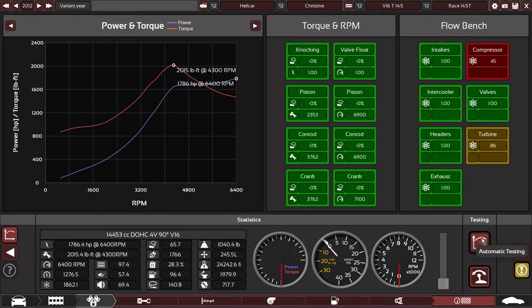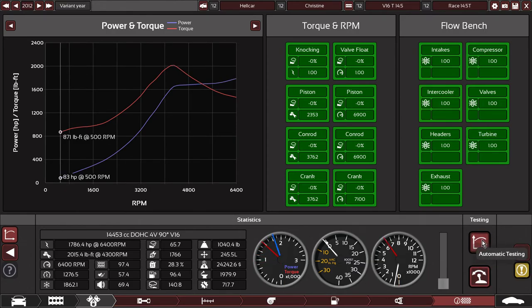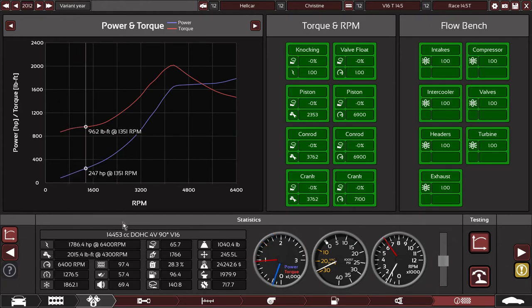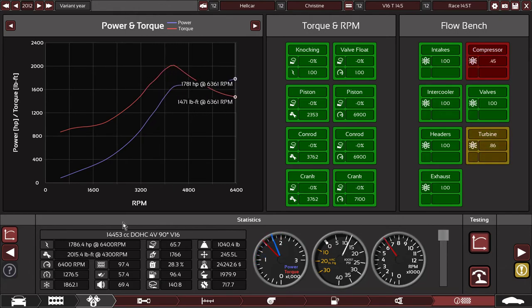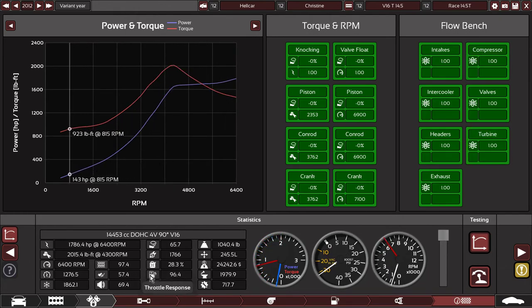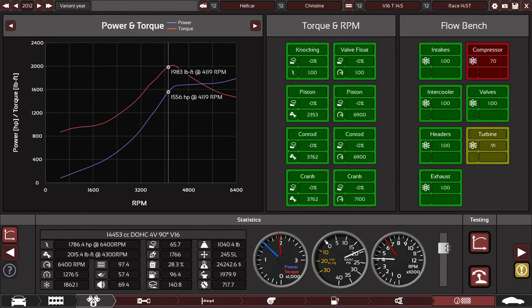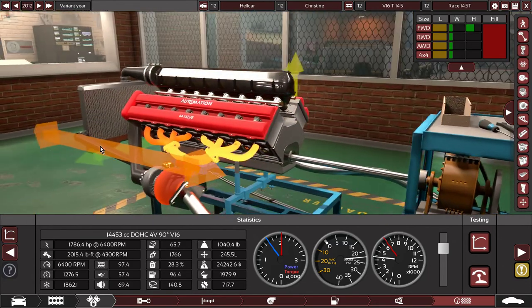But yeah, we can go ahead and test this out and see how much boost this thing generates. About 24 PSI. Twenty-two and a half, something like that. Oh yeah, and it glows too.